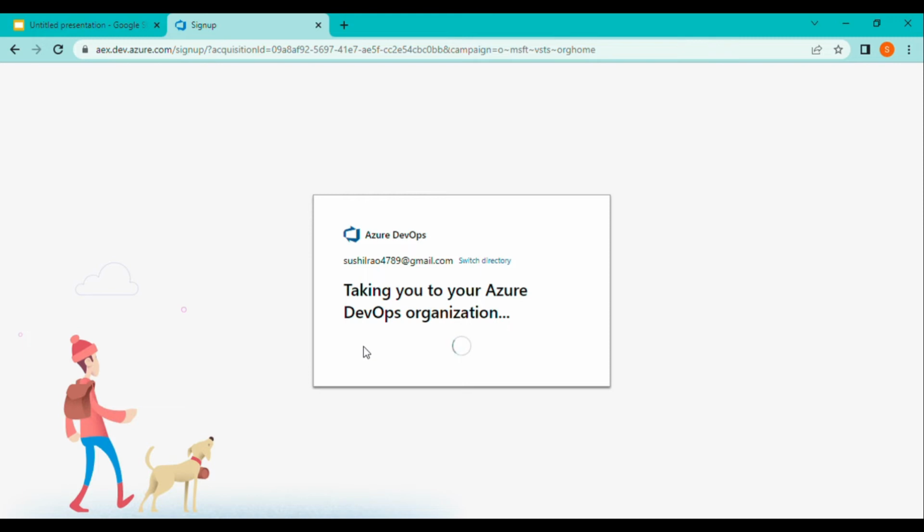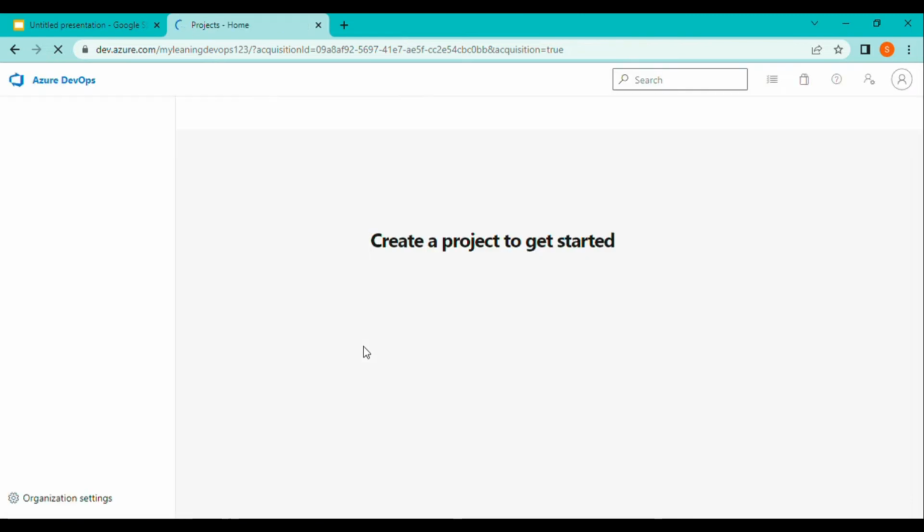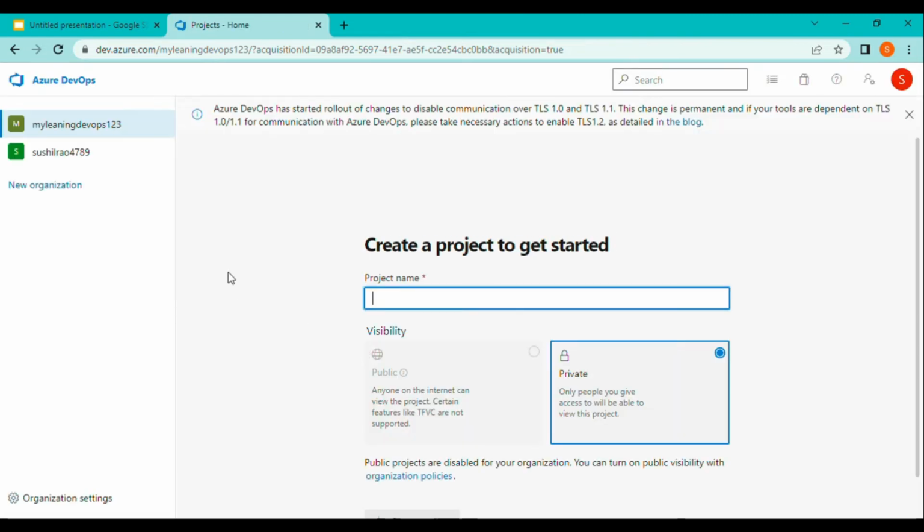Later on you can change the name of the organization as well. I will show you from where you can change the organization, and if you want to delete the organization as well, I can show you from where you can delete it. So basically we have created an organization under which you can create a project.